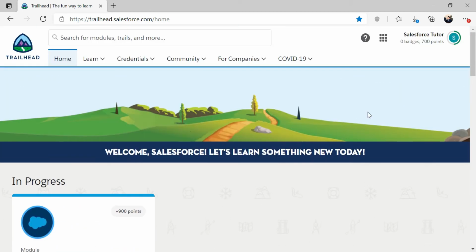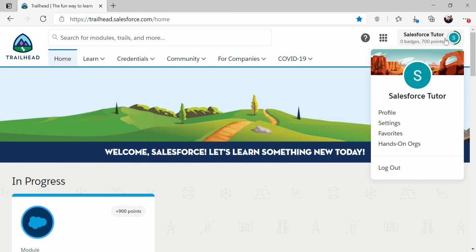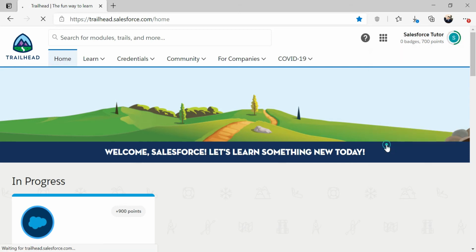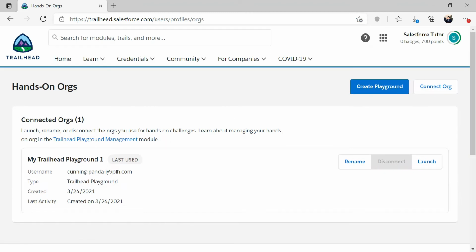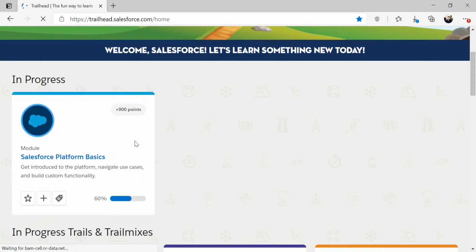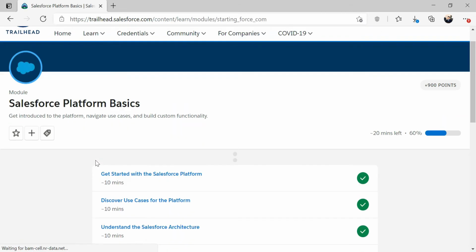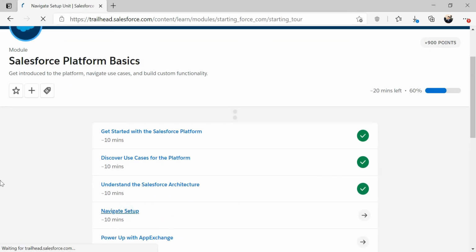One last thing to remind you is, if you click on your icon here, you can open Hands-on Orgs, which is basically your sandbox system. I only have one right now, which was initially created by Salesforce, but I can always create a new playground. It does take a few minutes, but you can always create that. Right now, we'll just go ahead and go to home and continue on with where we left off at Salesforce Platform Basics. We're going to go into Navigate Setup.